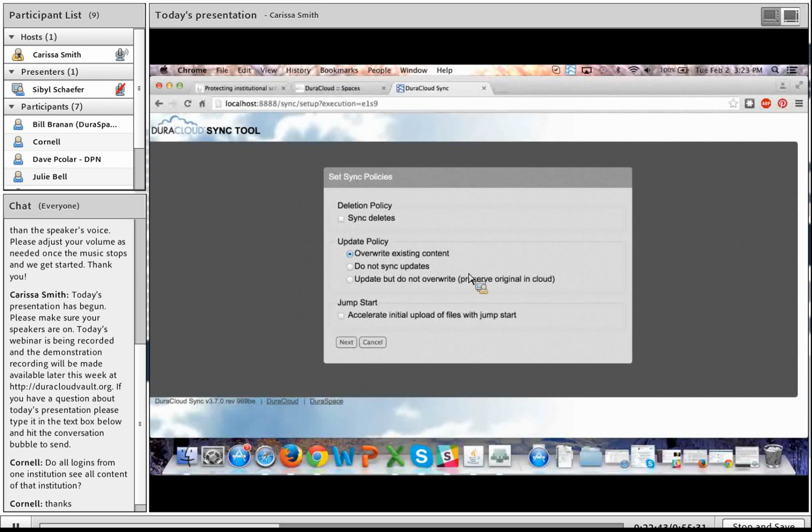So I think I have a Boston Terrier puppy image in there. If I modify that file locally, how do I want the sync tool to interact with the changed file locally? And there are, again, several options. The sync tool can overwrite the original copy in DuraCloud with the newest local copy, so overwrite that existing content in DuraCloud. It can just ignore the local change and not do anything. So it'll keep the original preserved in DuraCloud and just ignore the fact that it's changed locally.